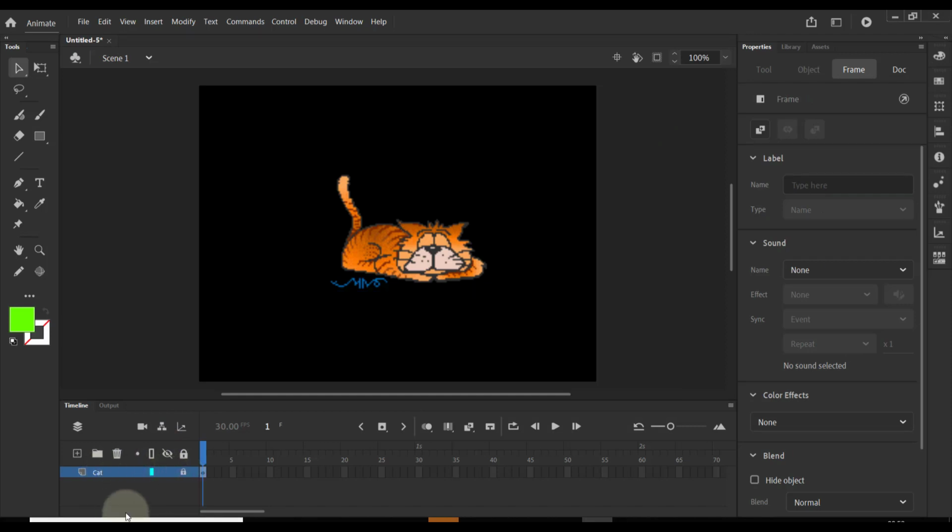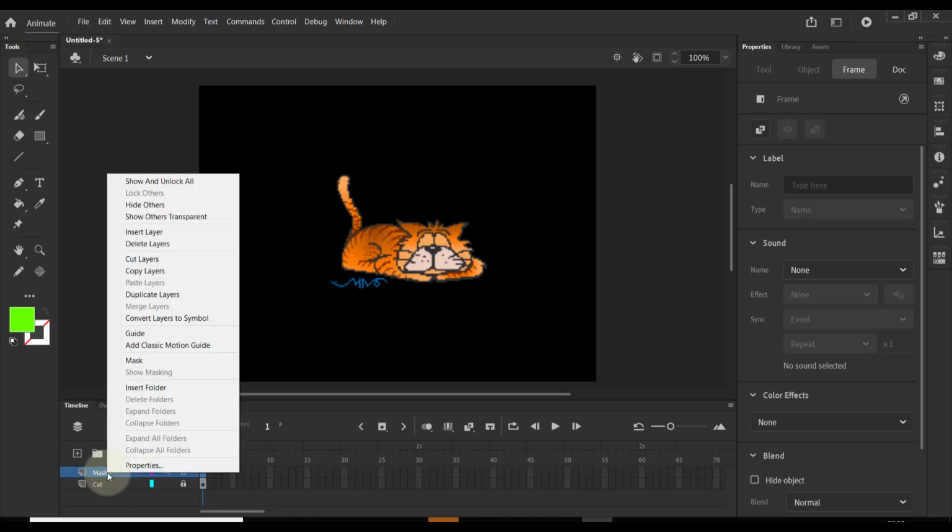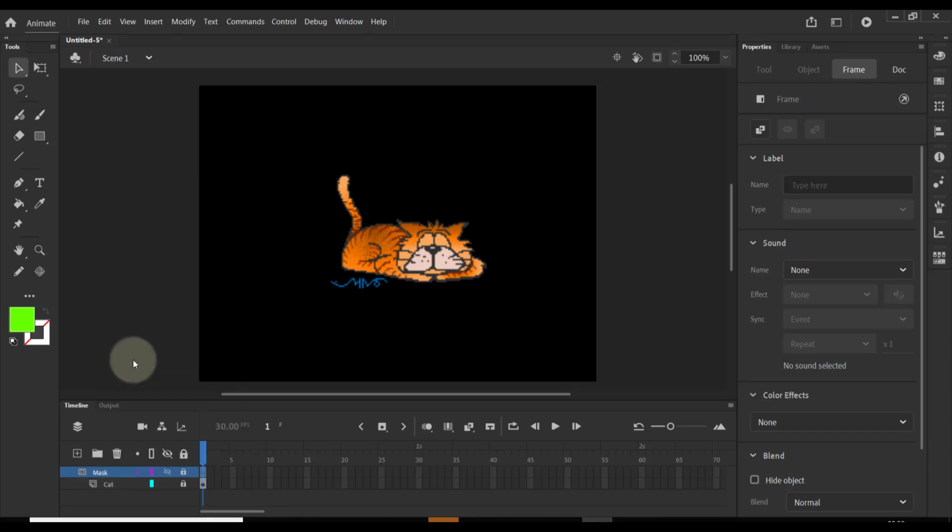Now because we're going to do a mask, we need to create a new layer and we're going to call that the mask. And again we'll right click on it and make it into a mask. So here we go again, we've got the mask layer, we've got the cat layer which is underneath it, and you'll notice that the mask layer is locked. So for us to do the next thing, we're actually going to unlock that layer so that we can work on it.